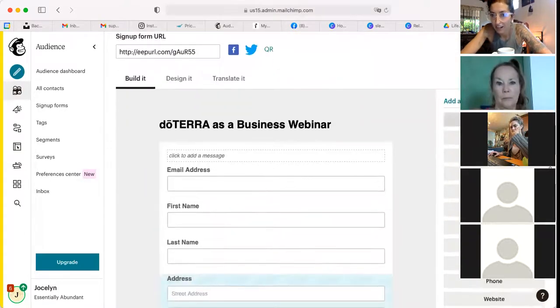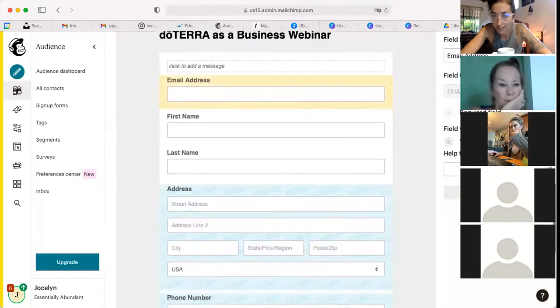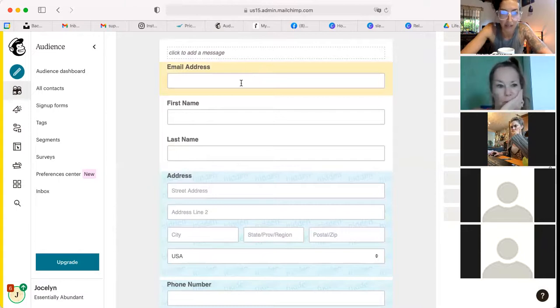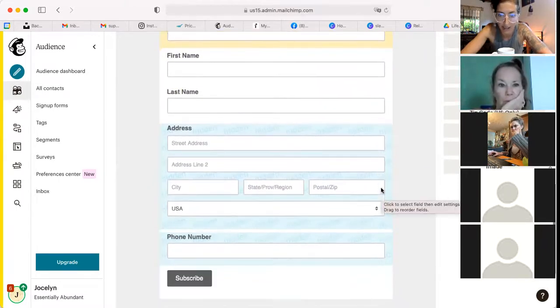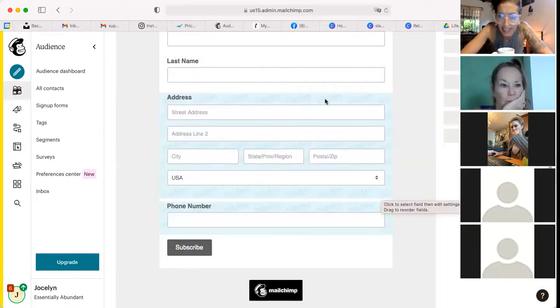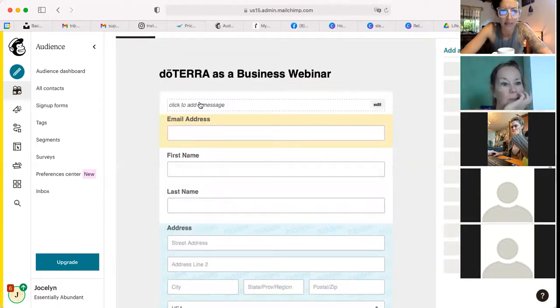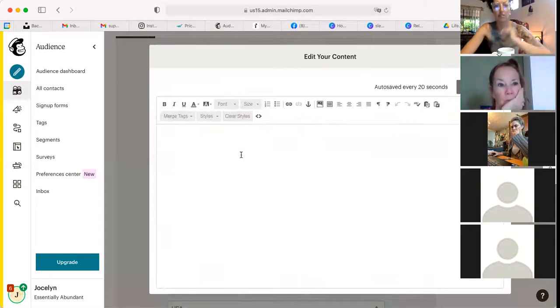So we can take off certain things, right? We can add certain things. All I do is email, first name, last name. I take off address. This says it's hidden anyway, so it's not on there at all. That's all I do is email. You can add a message in here. Obviously, you just want to, I would say something like, hey, drop your, like, whatever. Hold on.